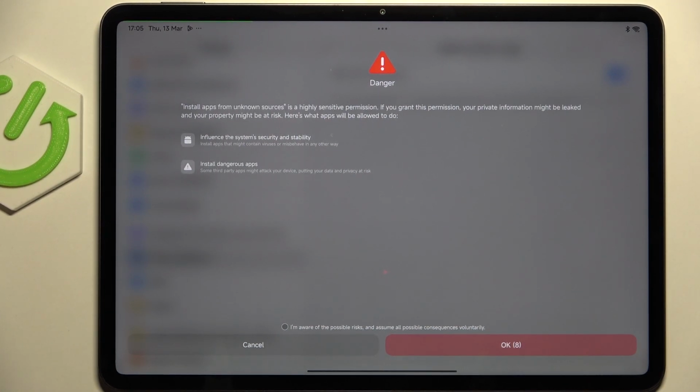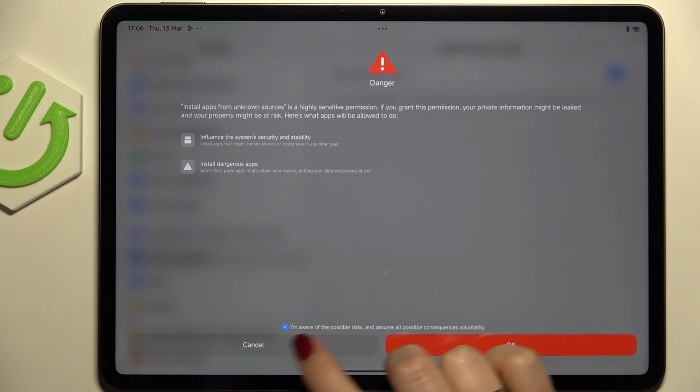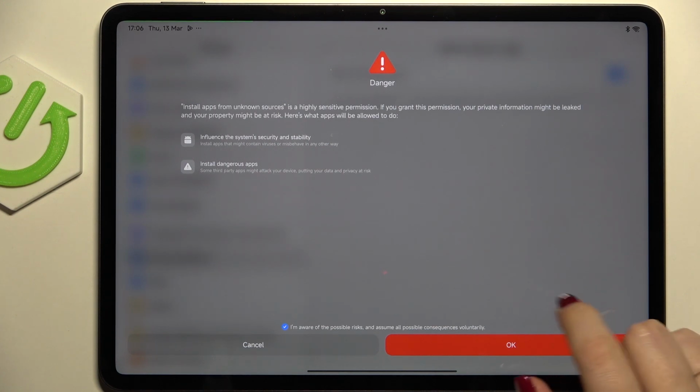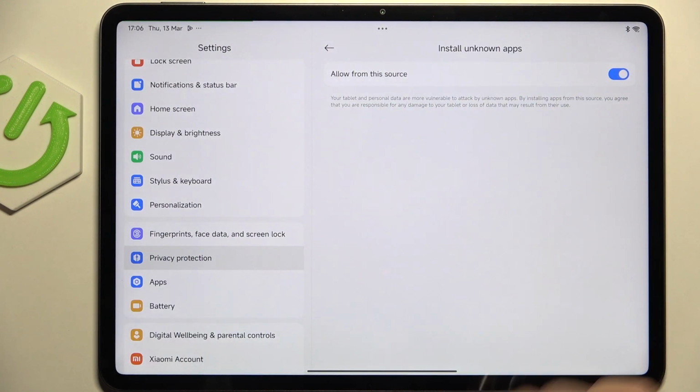Right here we've got the warning. You have to be aware that you're doing it on your own responsibility. Some third-party apps aren't verified by the developer, so you may put your data and actually whole device at risk, so remember about that and choose the apps wisely. Mark this statement that you're aware of the possible risks and confirm it with OK.